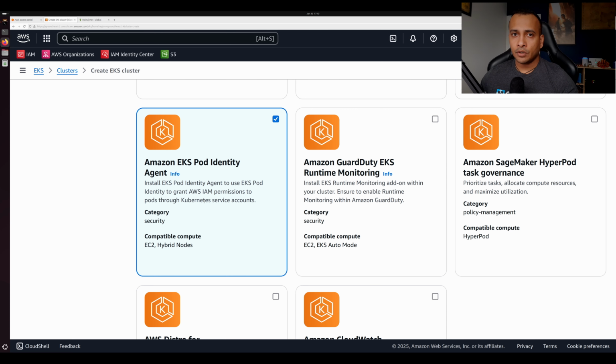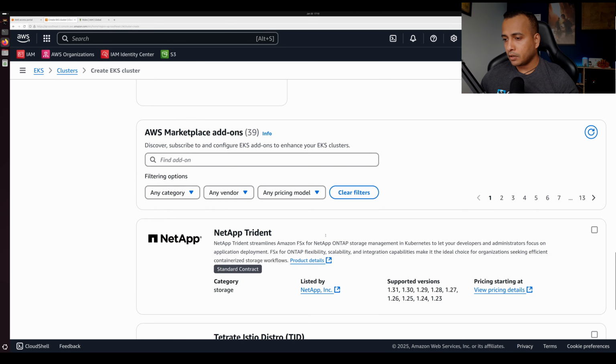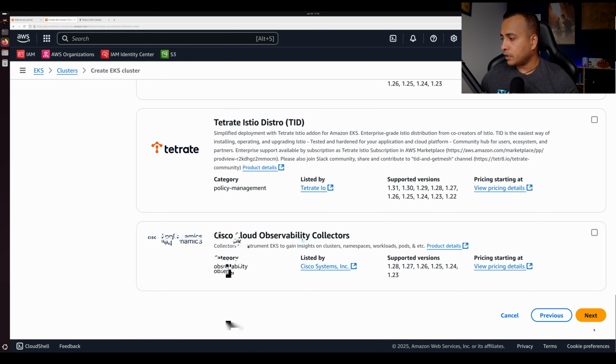That can be done using either the AWS CLI or there's another CLI called eksctl. These are the same simple steps. You just go on and execute a bunch of commands that would add this agent into the EKS cluster. Right, I don't need a metrics server. And I don't need anything else from here.